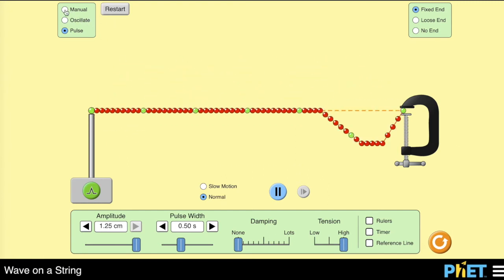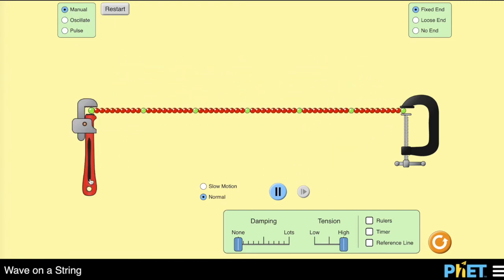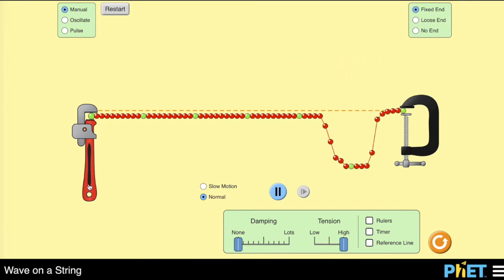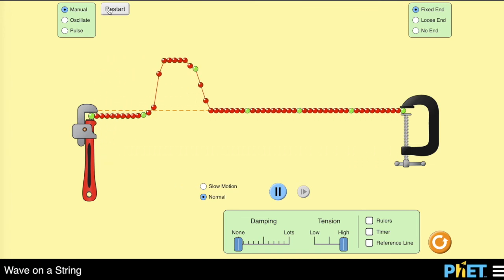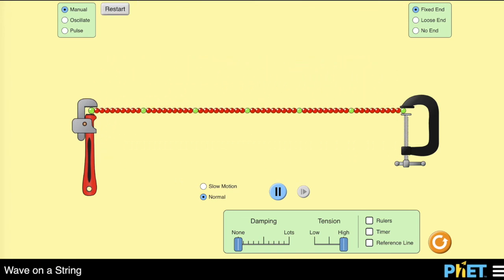I can do this manually too. I can just grab it and go. And there it goes. It reflects 180 degrees if it's a fixed end. So let's keep that in mind, and we'll come back and look at that in a little bit.